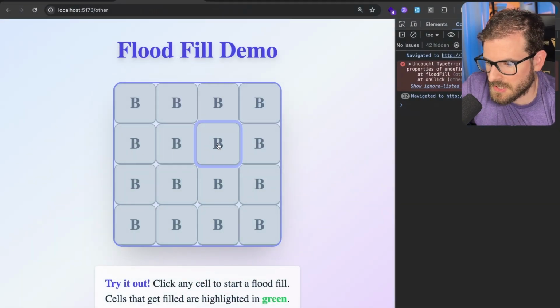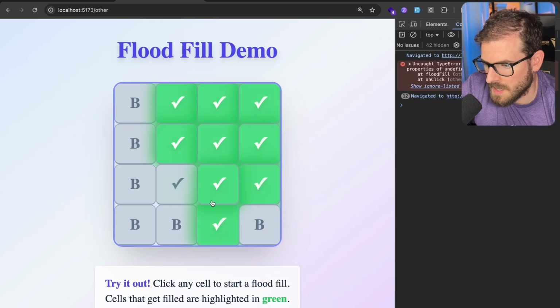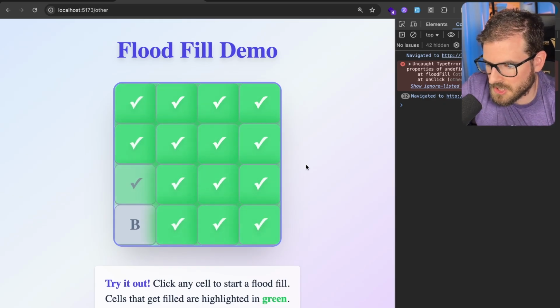Let's refresh this, and I'm going to click it. And you'll see it goes up, right, down, bottom, and then it goes to this one, and then it should go to this one, and it goes to this one. And it's kind of like traversing with a breadth first search to convert everything to check marks.